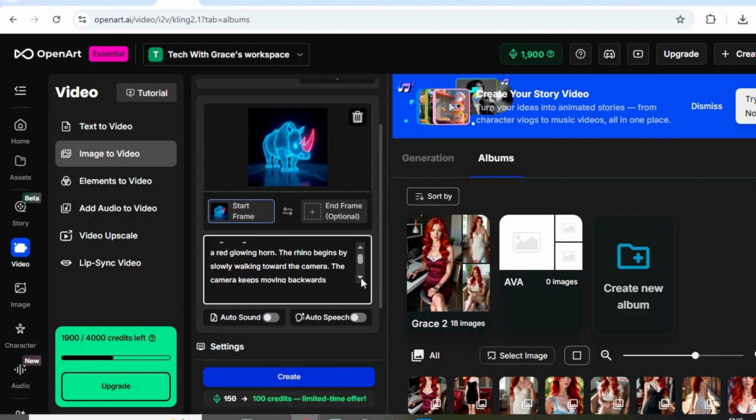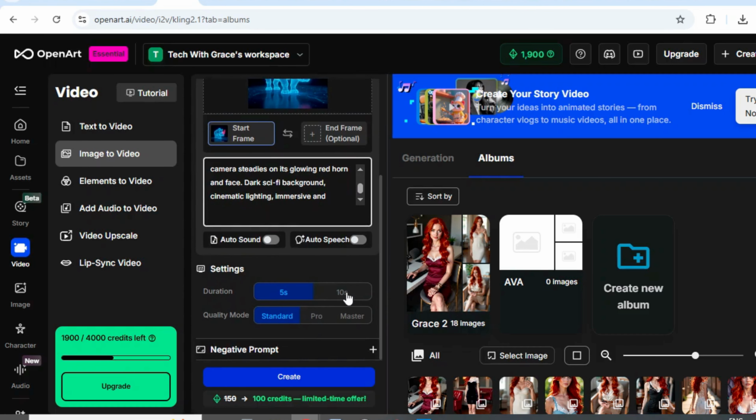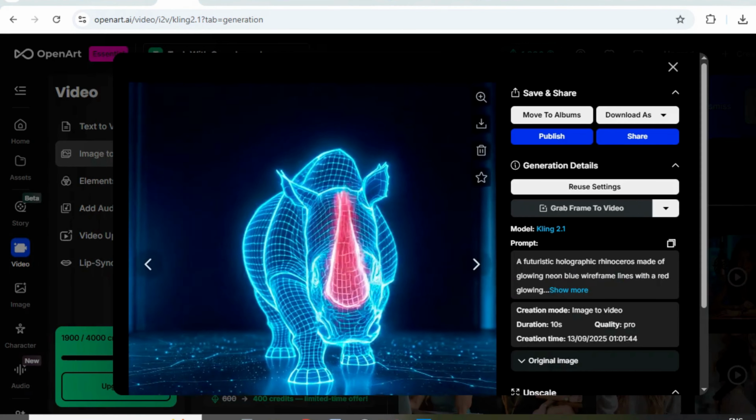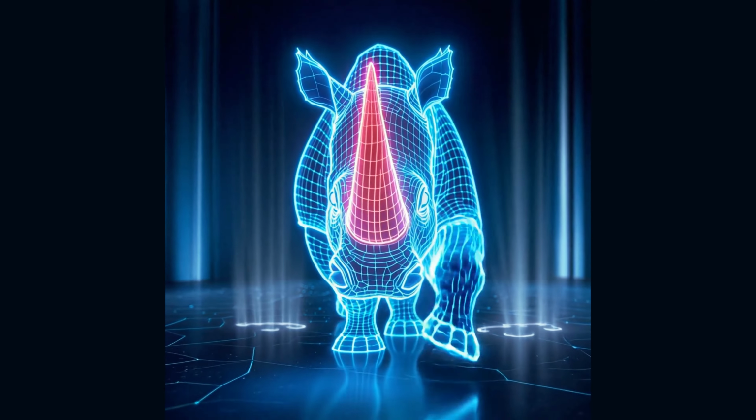Something like, the rhino begins by slowly walking toward the camera while the camera smoothly moves backwards. Next, choose your video duration, 5 seconds or 10 seconds, and set the video quality. Keep in mind, openart will use around 300 to 400 credits to generate the video. Now, once you're ready, just hit the Create button, and boom, your mind-blowing holographic video is ready.